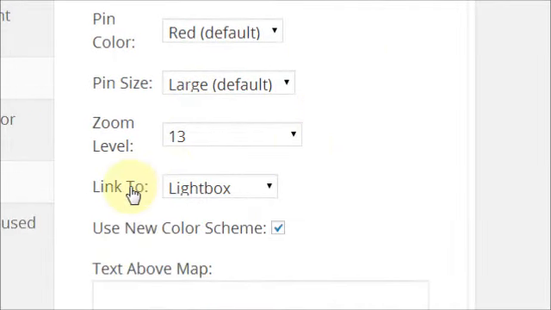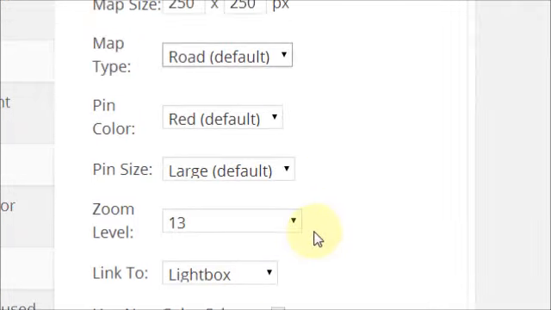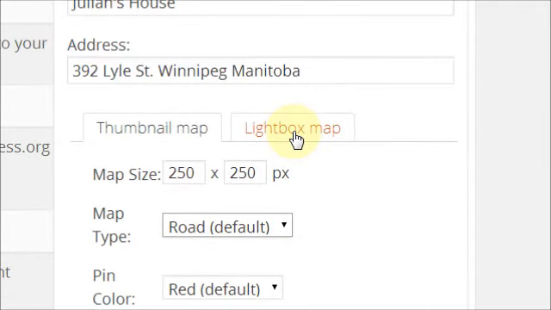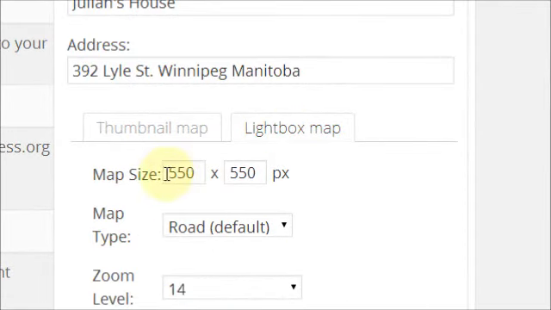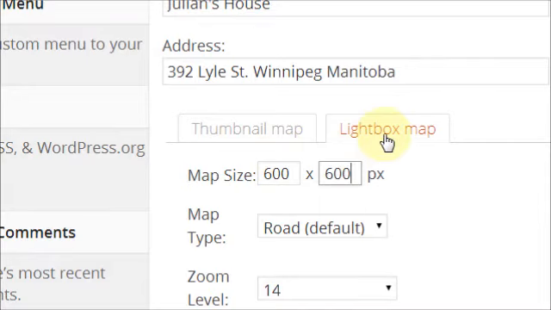Okay, and then link to Lightbox. That means that when the user actually clicks on the map, it'll open up in a bigger size pop-up window, and that's kind of useful actually. So I'm going to keep that, and you can go and configure this further and choose the map size. So 550, I maybe want to make that a little bit bigger, 600. And this will be the pop-up size. A lightbox is essentially a light pop-up. It's just a little box that pops up when you click on something.